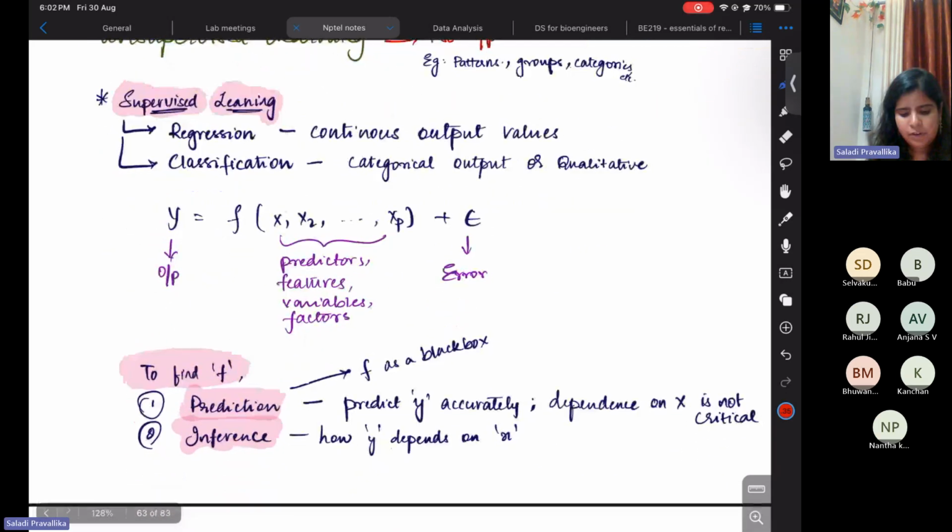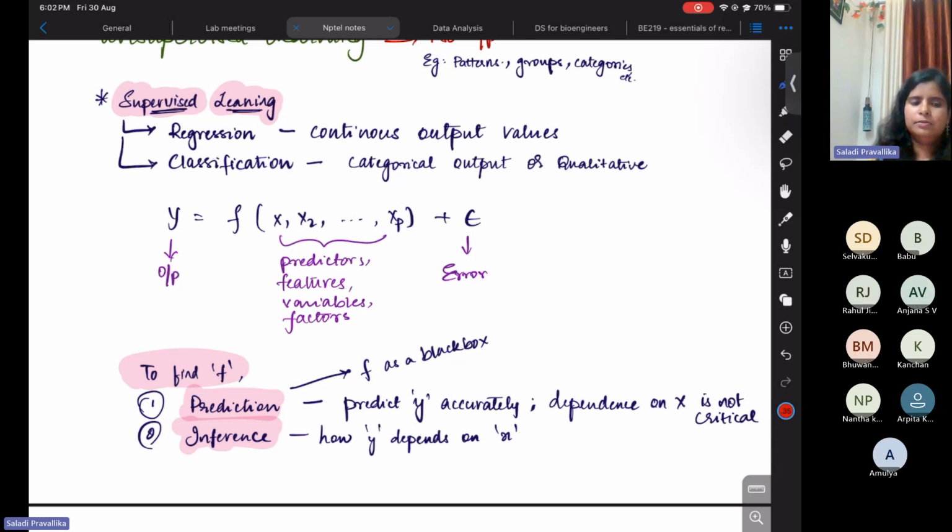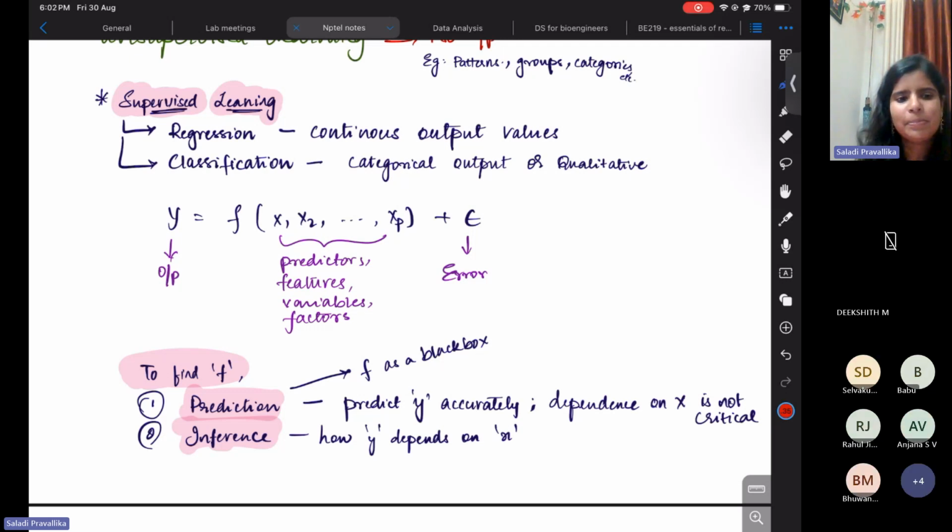I'll give you a brief introduction to what supervised learning is, and then we'll go to regression. Supervised learning, as I was telling earlier, has some kind of an output, right? In supervised learning, you have two kinds: one is regression and another one is classification. There are many other types also, but these two are the more famous ones. Regression is a kind of problem that has continuous output values.